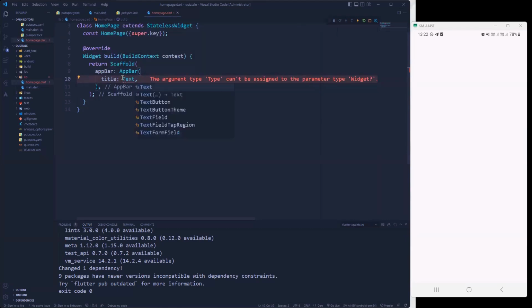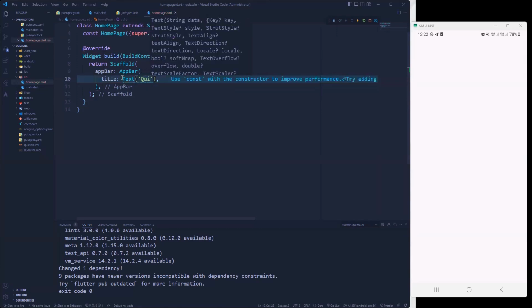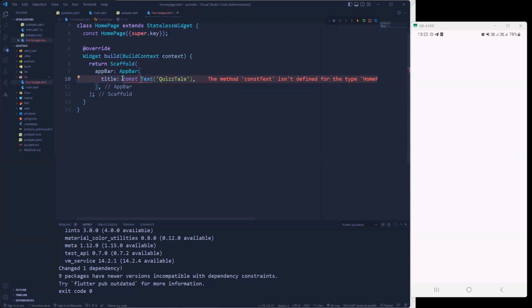So text, quiz tail, and then we'll use a const to improve performance. Let me just save that, Control S. Okay, so we have our quiz tail here. That's fine. That's okay. So that's just some initial setup.